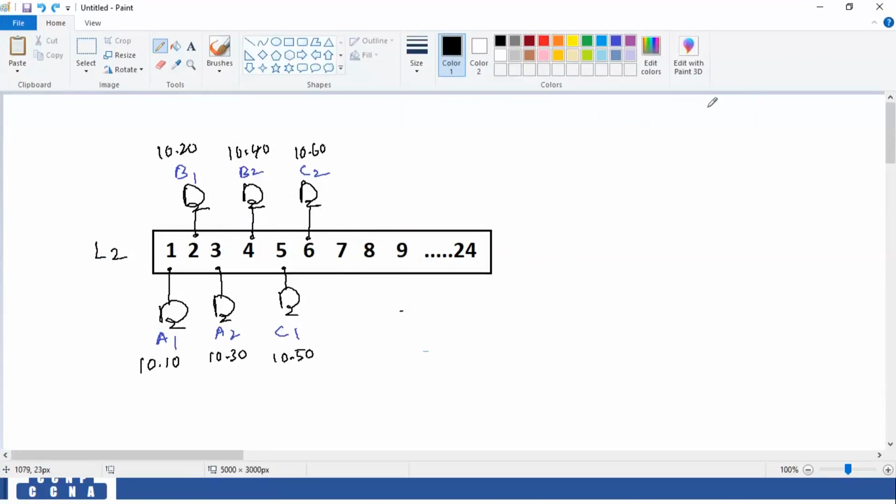Let me explain about switch. Switch is which layer device? Data link layer 2. It's a layer 2 device. So layer 2 devices work with MAC addresses. It understands only MAC addresses actually. It does not understand IP addresses. How does it understand MAC addresses? It maintains one table called the MAC address table.